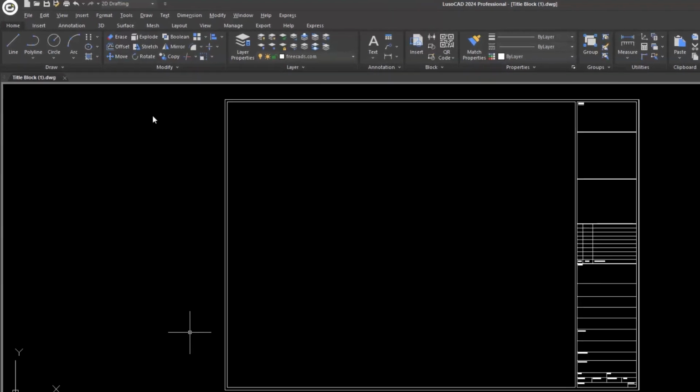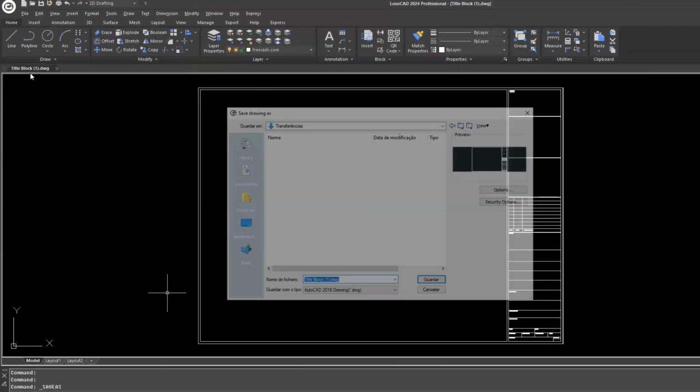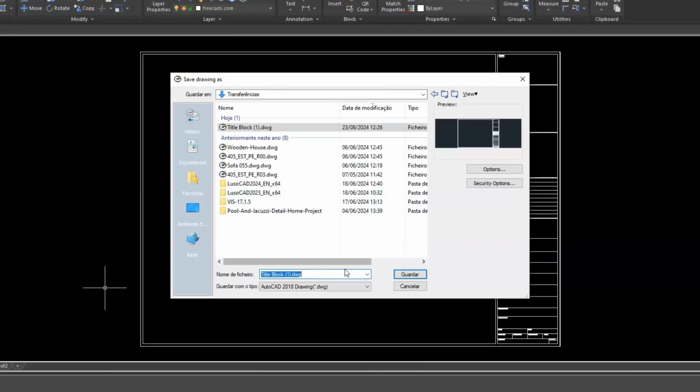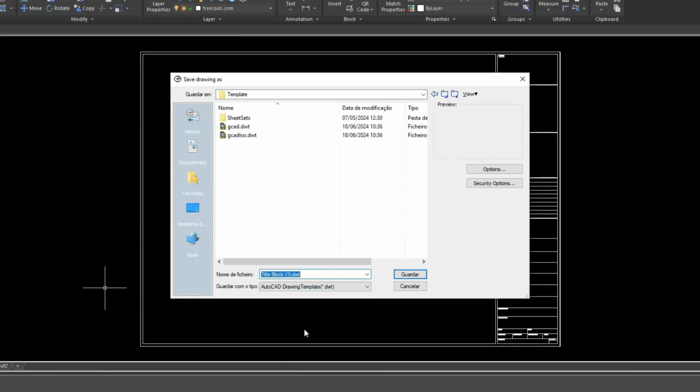First thing we must do is save the drawing we want to set as a template. Go to File, Save As. Here we must remember to save the file as a DWT file, a template CAD file. By changing the format, the file will automatically be directed to the templates folder in our computer. Let's name the file and save it.